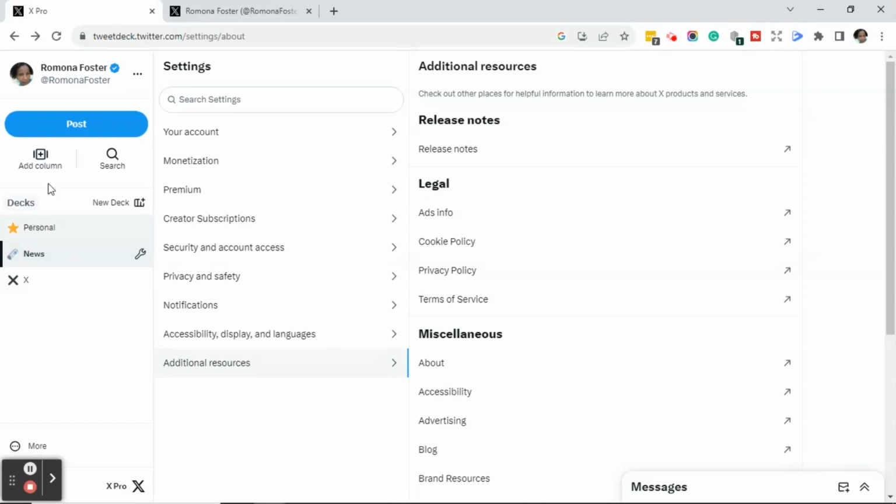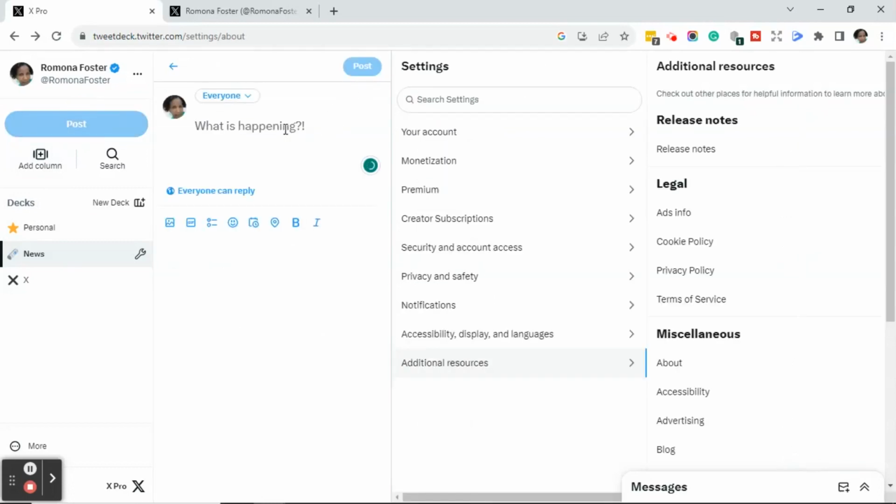So I'm going to go ahead and click post just to see if it tells people that I posted this from Tweetdeck. So I'm going to say this is a test post from XPro. Let me get the term right. I keep saying Tweetdeck, but we're going to call it XPro from now on, right?